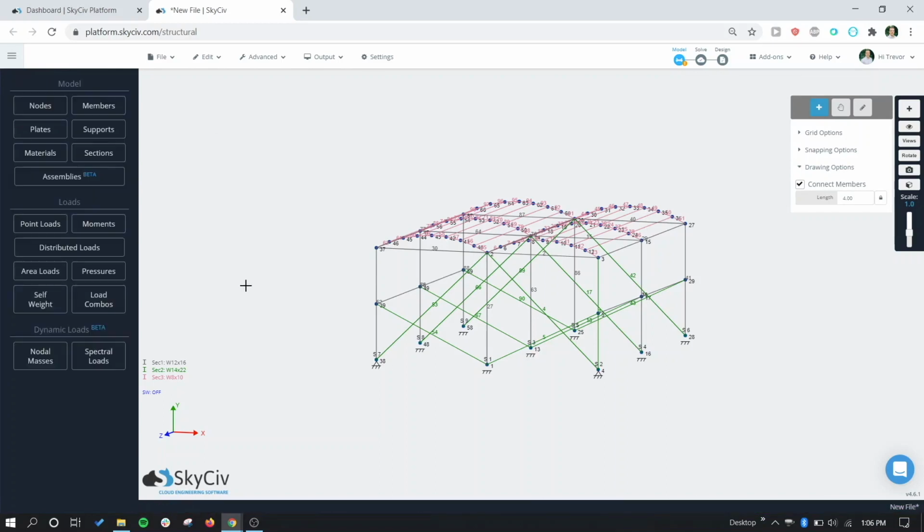So with the correct sections identified for your members and supports applied, you want to go through the addition of your loads, which can consist of point loads, moments, distributed loads, area loads, and pressures. Area loads are applied to members and pressures are applied to plates. You can also automatically turn on the self-weight of the structure, as well as add the load combinations.